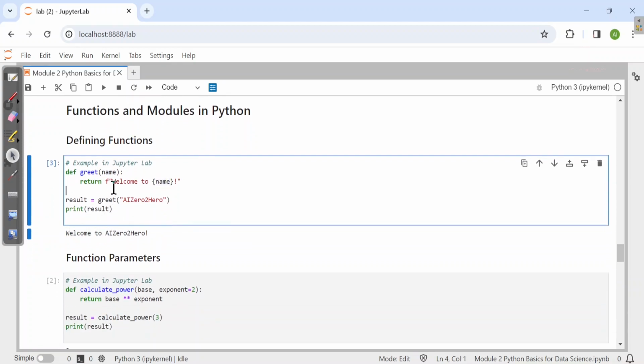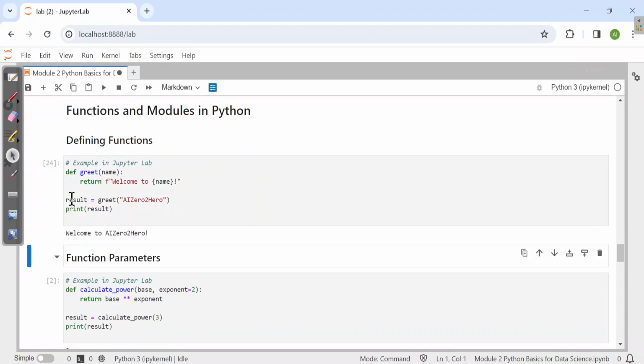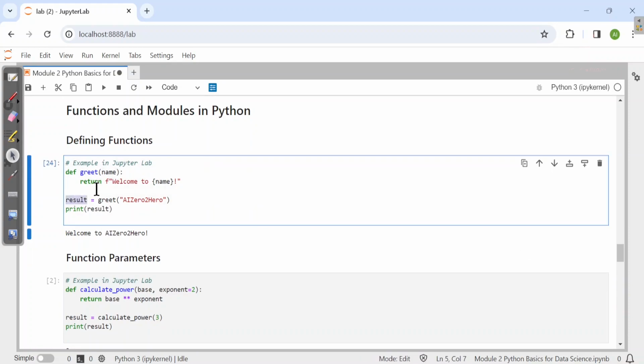So if I am running this, result equal to, because here I am giving the return statement, it will return some value to result. So greet AI0 to hero.